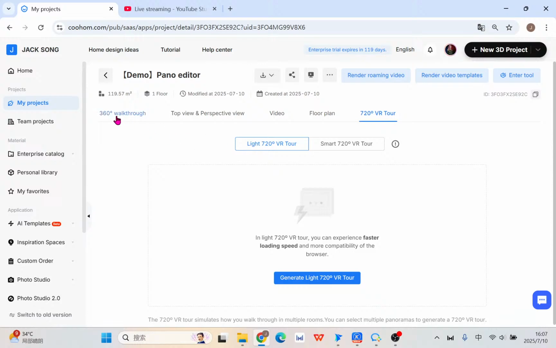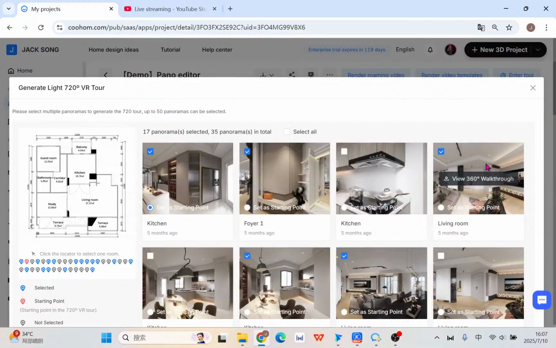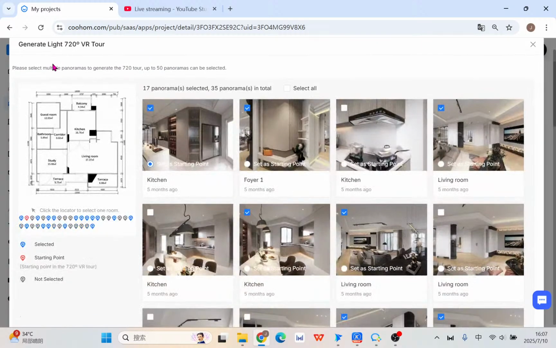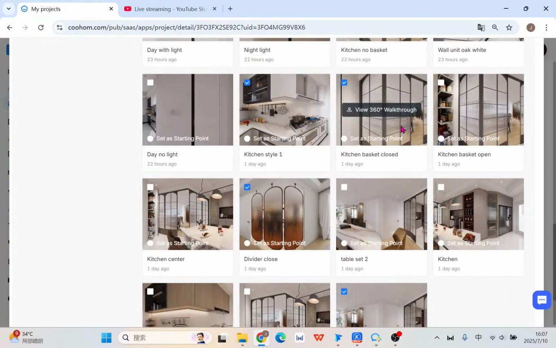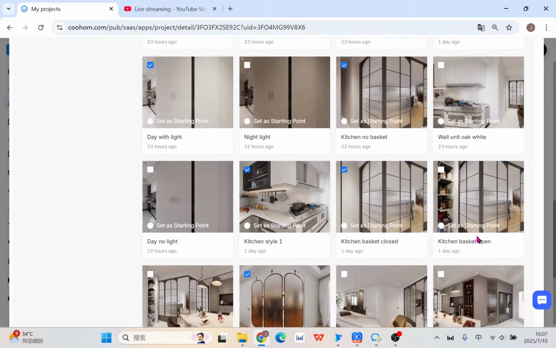Okay, so first I would like to show you two combinations. Generate the light. Okay, and then here generate the light. For example, the combination of the 720 VR tool. Here you can see we have some of the selections. And actually for this case, you might find something. For example, here the combination, these are the same render. But what's the difference? What do you think was the difference?